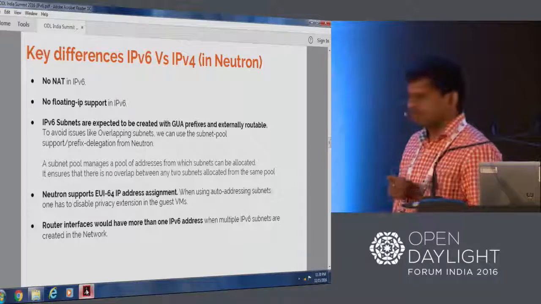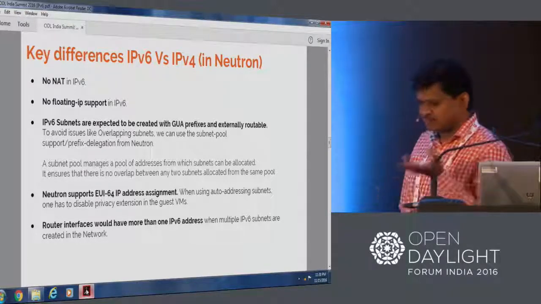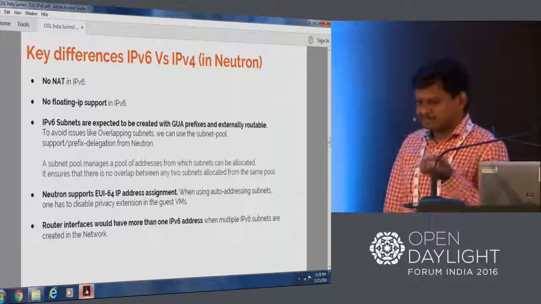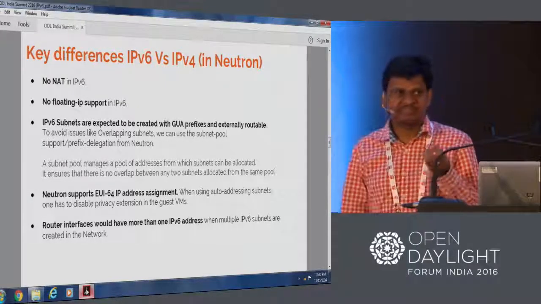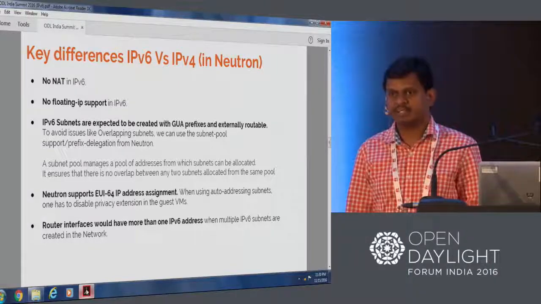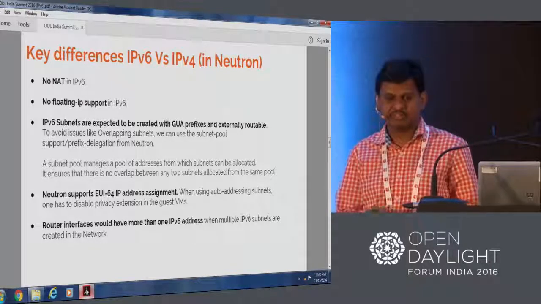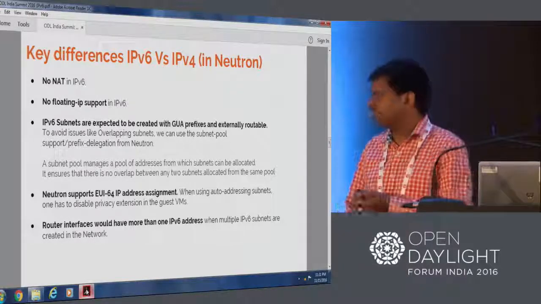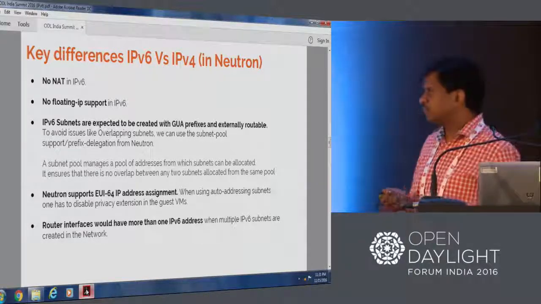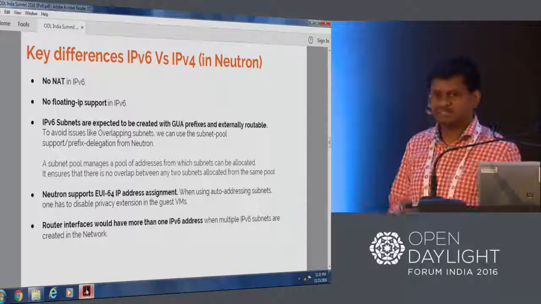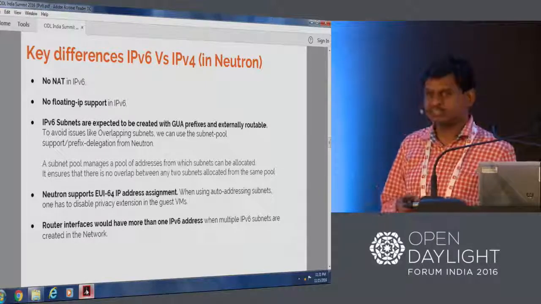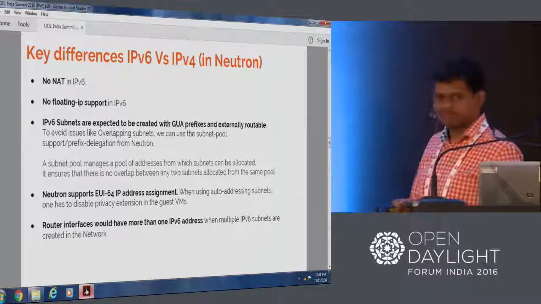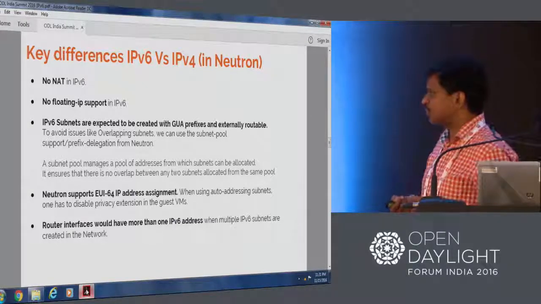There are some key differences between IPv6 and IPv4, and I'm not talking here about the protocol level differences. Rather, I'm talking about the Neutron-specific differences between v4 and v6. You're all familiar with how we use IPv4 in OpenStack Neutron as well as in OpenDaylight. There are certain differences. First of all, there is no NAT in IPv6. Well, there's no need because we have a plethora of IPv6 addresses at our disposal. Likewise, we don't have floating IP support for IPv6 addresses.